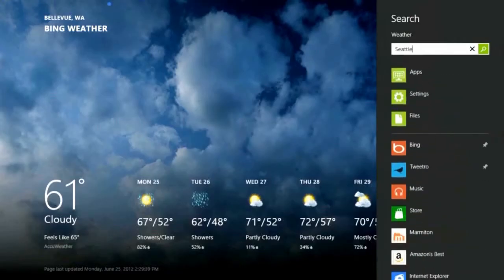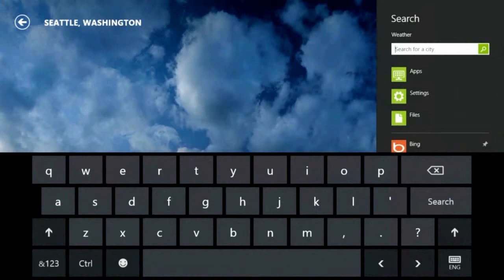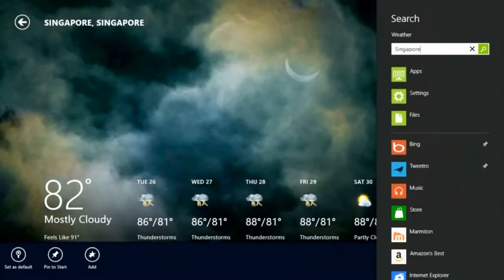So if I tap on Seattle, I'm taken directly to the weather page for Seattle. Let me show you another city. Let's say I'm searching for Singapore. If I tap on Singapore, I am taken directly to seeing the weather for Singapore. I can skip the search results view altogether.